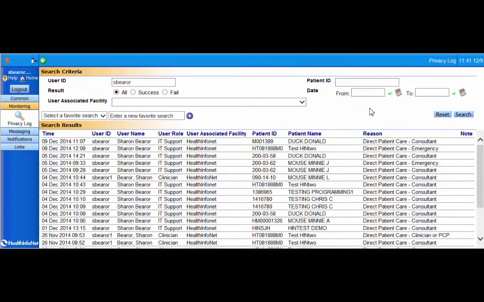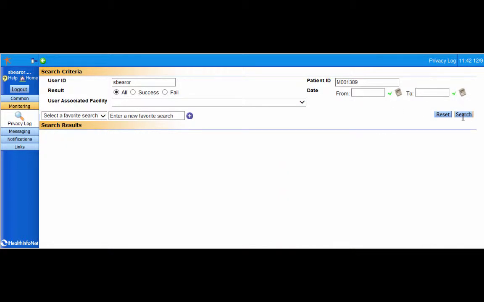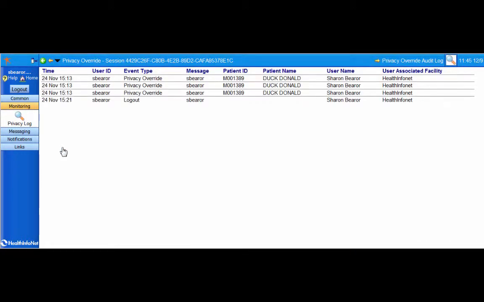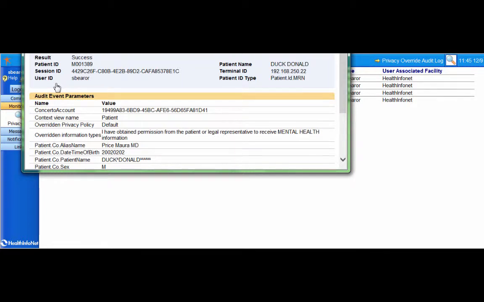And if a patient wishes to know who has accessed his or her account, you may enter the patient MRN, which is the medical record number, into the patient ID field. More detailed user activity may be obtained by double-clicking on the search result row. You will now see each part of the record that the user has viewed. Double-clicking once again on any result row will display even further audit detail, including audit event parameters.